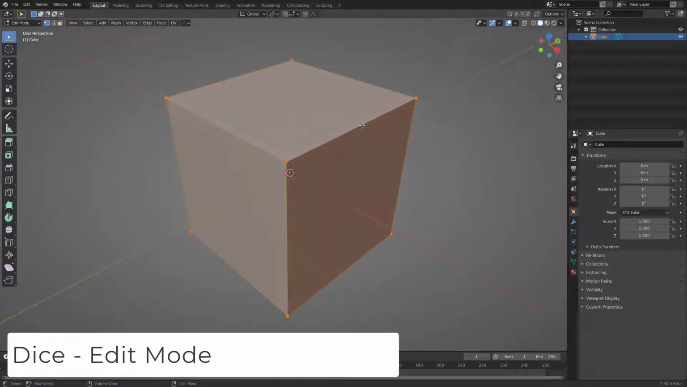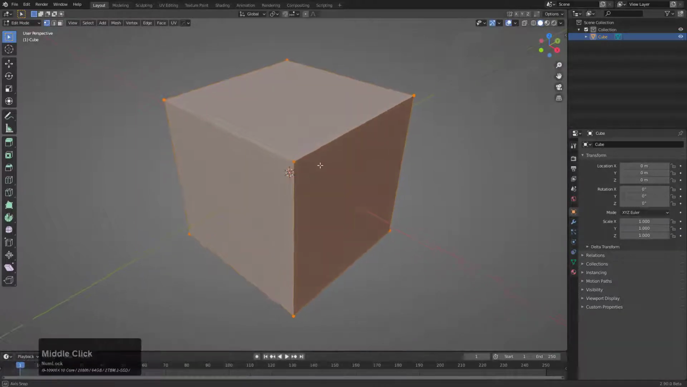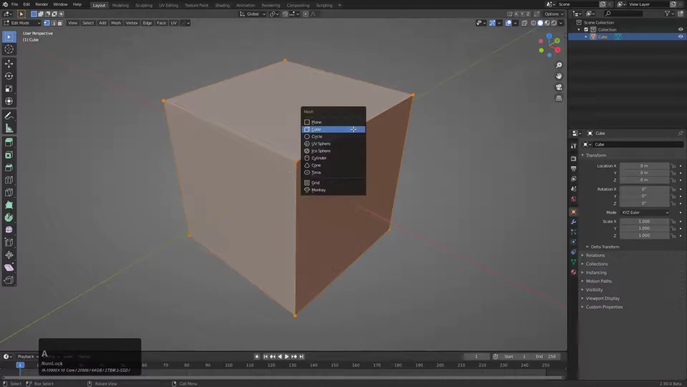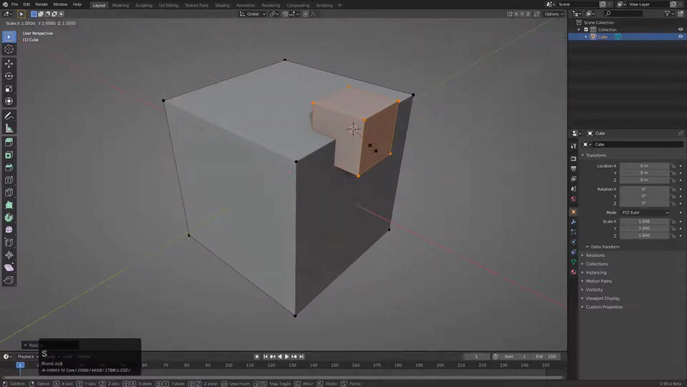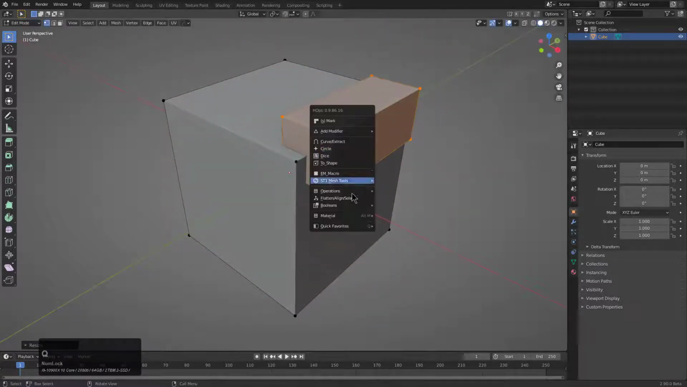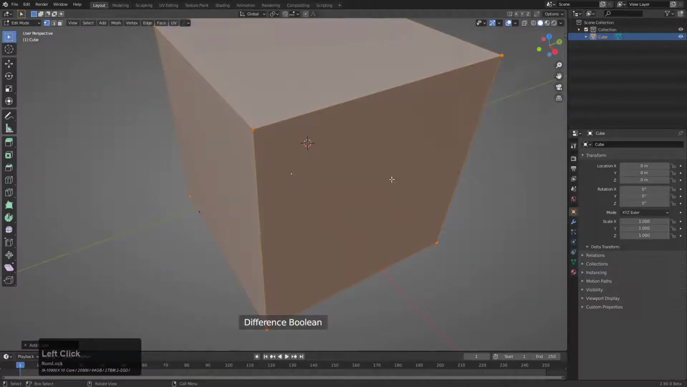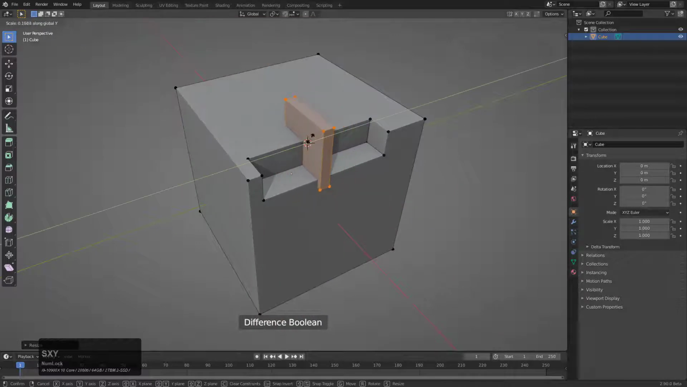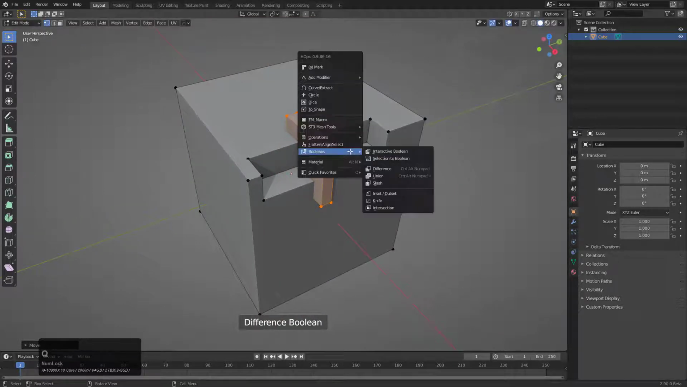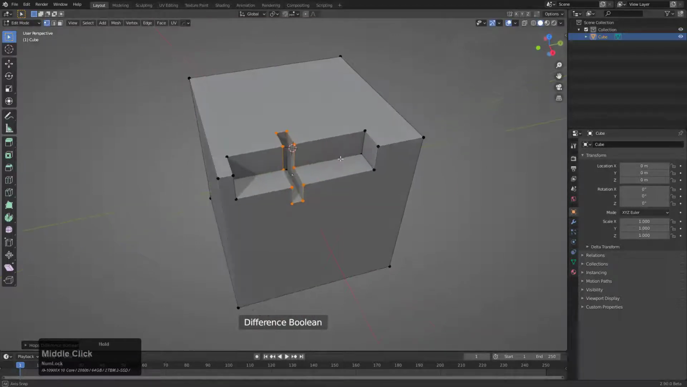Just like you can dice in object mode, you can also dice in edit mode on a specific selection. So let's actually Shift A, add a cube, and with our cube menu, we'll press Q and go to Booleans and select difference, and we'll place our cursor down and add another cube, and we'll bring this one in, and we'll press Q and select difference for this one as well.